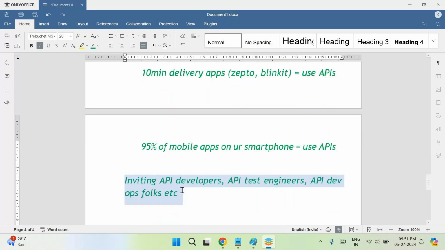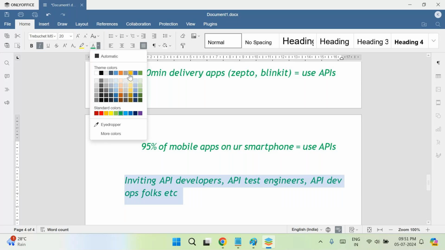You need a developer to develop API. You need a tester to test the API. You need a DevOps engineer to deploy the API. So that is the demand that we are seeing in the market.